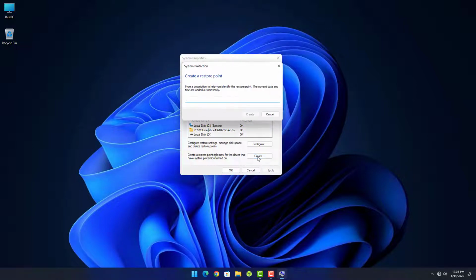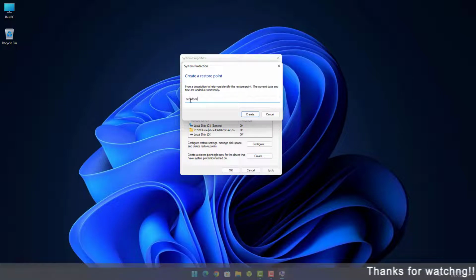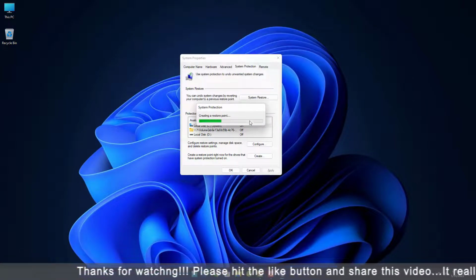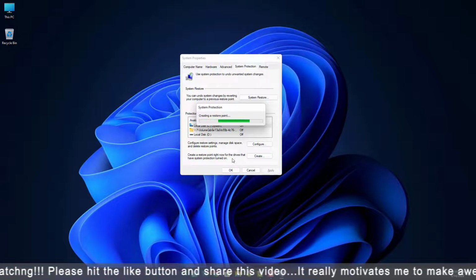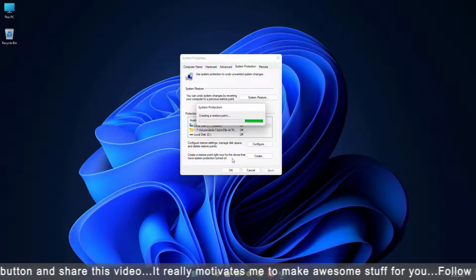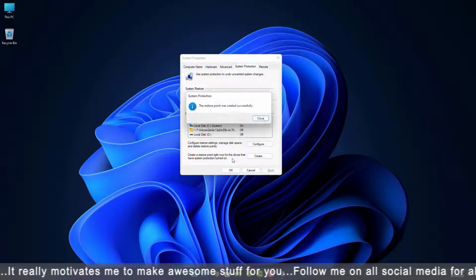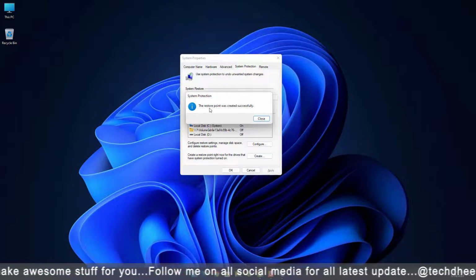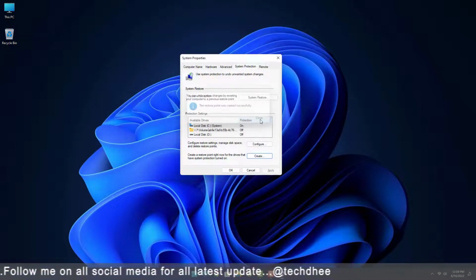Now to create a restore point, click on the Create button. On this pop-up window, enter a name for the restore point, and then click on Create. Please wait, it will take some time to create a restore point. System restore point is created. Click on Close, and click on OK.